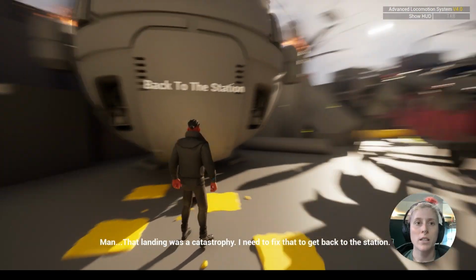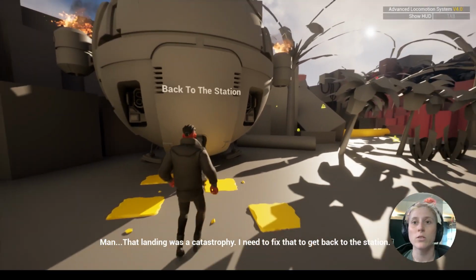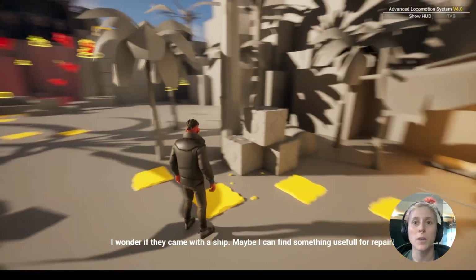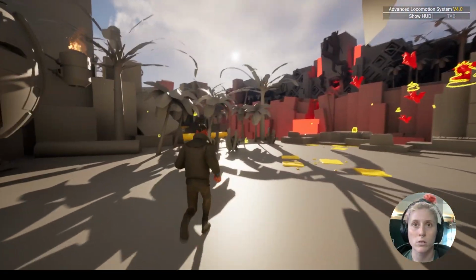Oh man, that thing was a catastrophe. I need to fix that to get back to the station. Oh, I wonder if they came with a ship. Maybe I can find something useful for repairs.